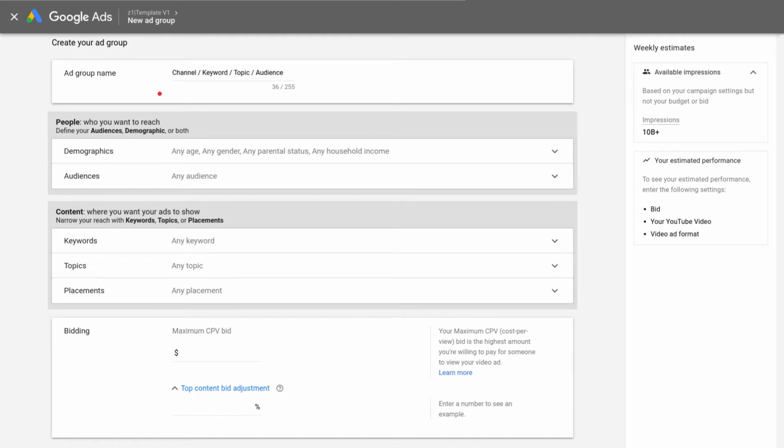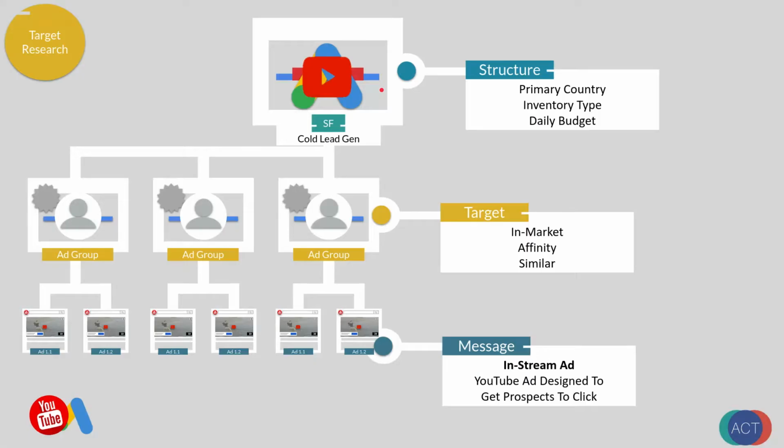And here we're actually going to start to talk about targeting, because this is where we start to make strategic decisions on who we're going to target with our ads. So going back to our diagram, what we've done so far is create this top part. We've created our campaign. We've chosen our location targeting, our budget.